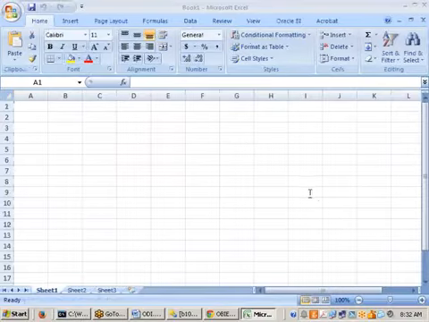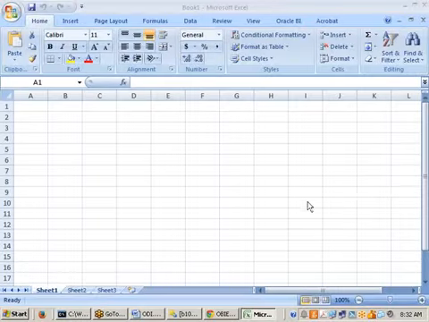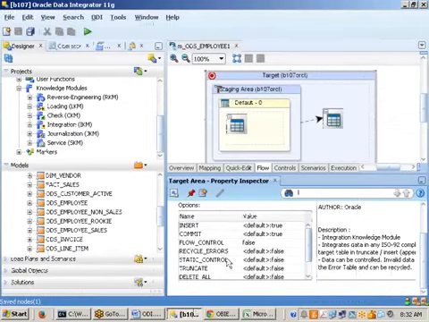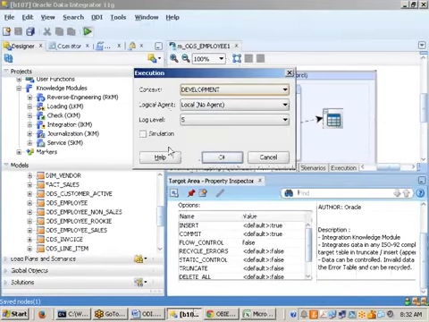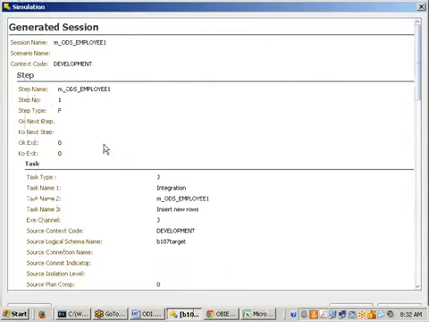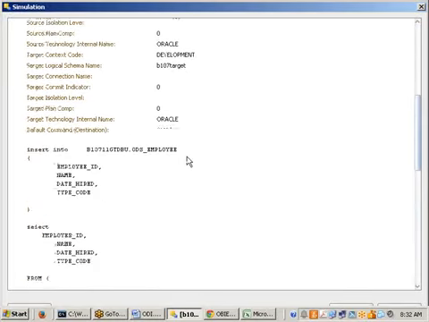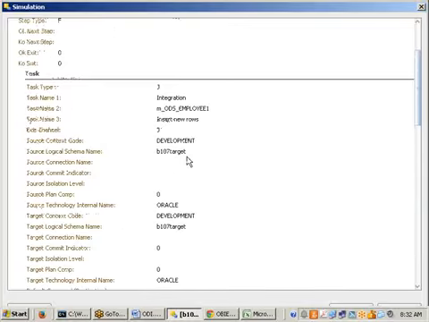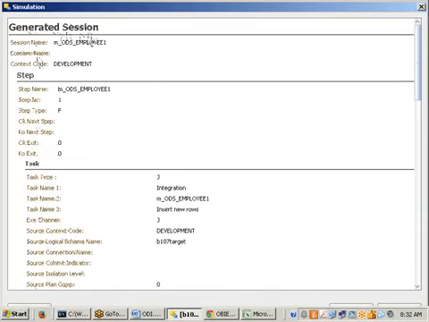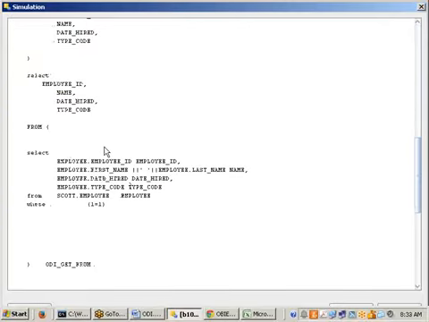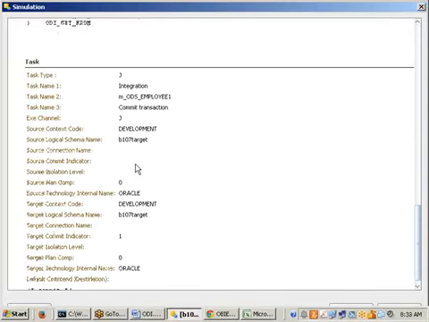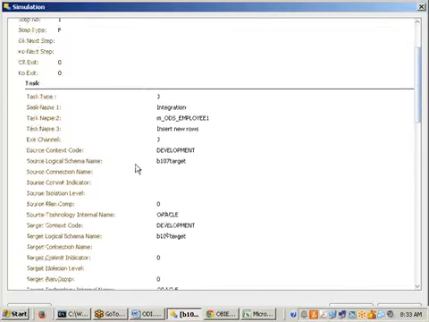Here one question is asked by Rahul: can we generate the interface code before execution of the mapping interfaces? Yes, we can generate the code by using simulation. We have an option at the time of running. Let us say I click on run; there I have an option called simulation. If I click on simulation and then OK, it is going to show you the code and everything. So the generated session, this is the session name, and this is the code it generates. Is it clear, Rahul?